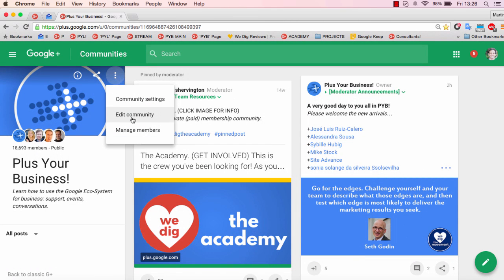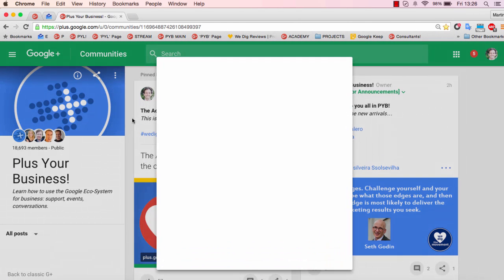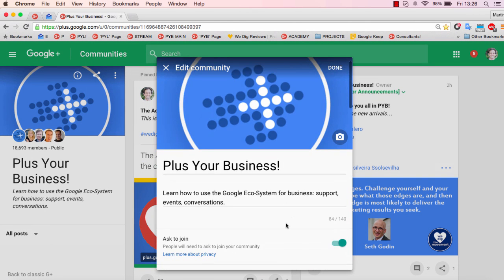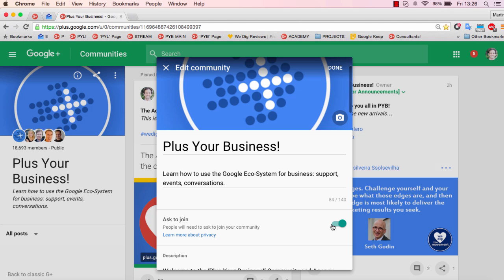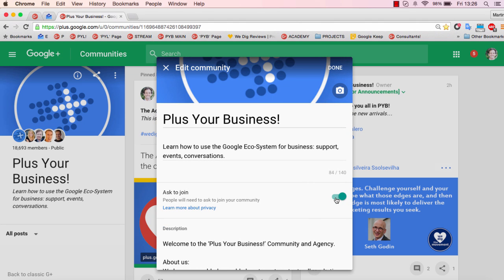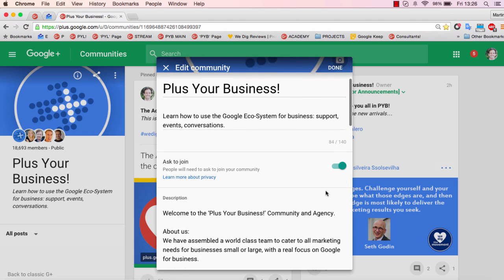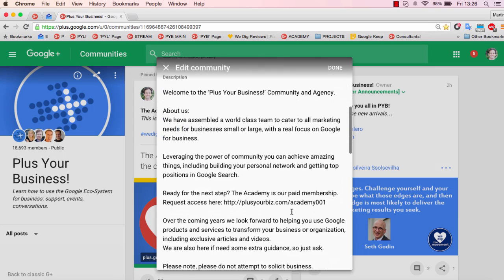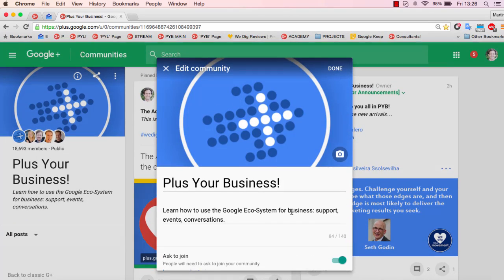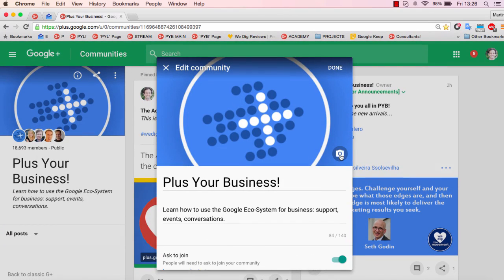And click in here, edit community. Have a look. Now, this is where you can change, for instance, the door being open or closed. I have this so that people have to ask to join, and then you can change your guidelines if you want to in here. You can also change the image just by clicking on the image icon.